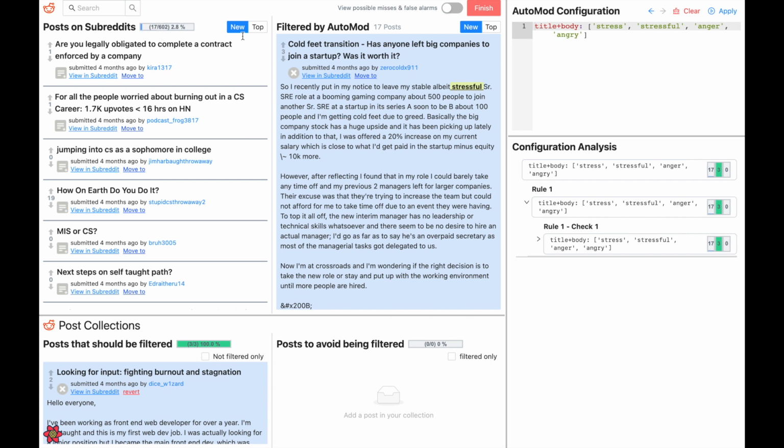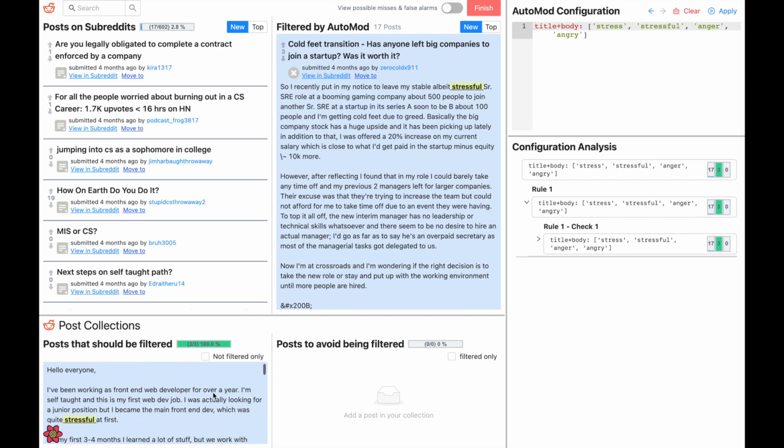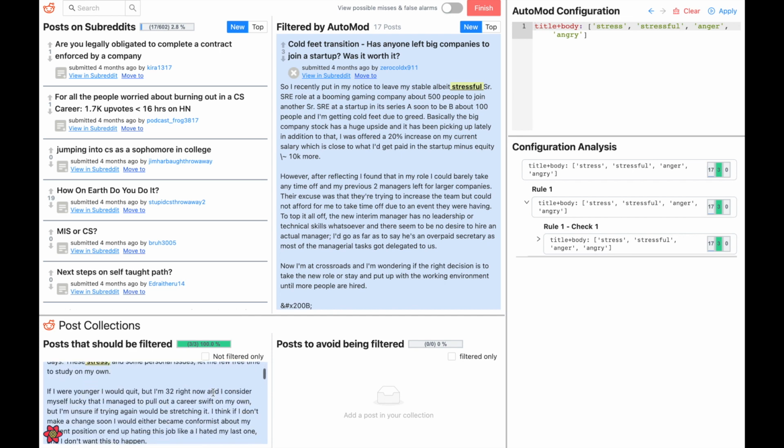Below the sandbox result, you can see post collections. This feature provides two spaces to save the specific posts and trace them on whether current AutoMod rules filtered them or not. Posts that should be filtered is a space to save manually reviewed posts that should be filtered. When you first access the system, you can check the manually moderated posts in default.